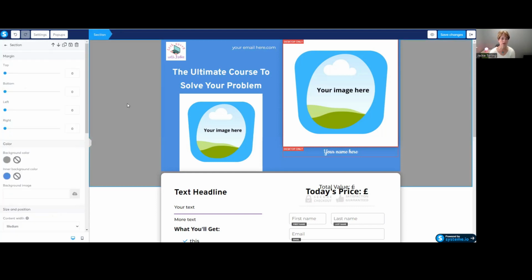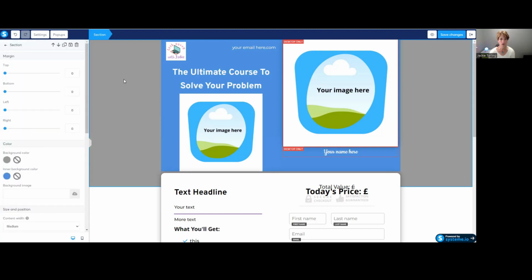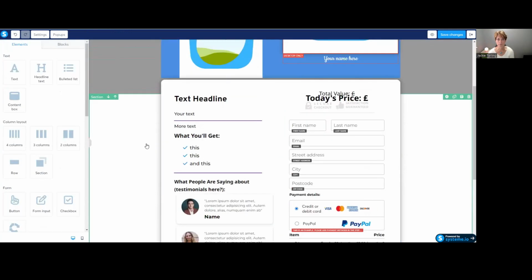So you've always got to click on it, and then you can see that's the section, and then you know that's what you're working on. That's what I found quite hard at first, working out how to change background colors and things like that. And then you're going to come down to really the information that you want to actually show them.